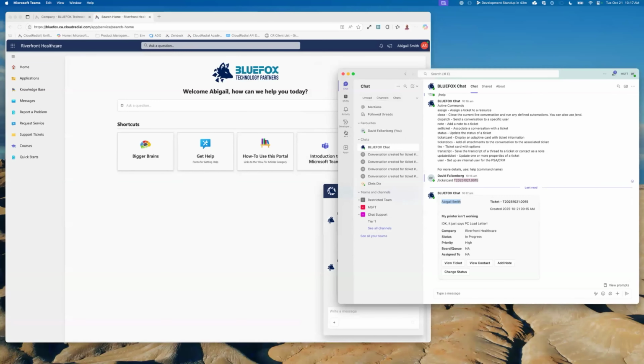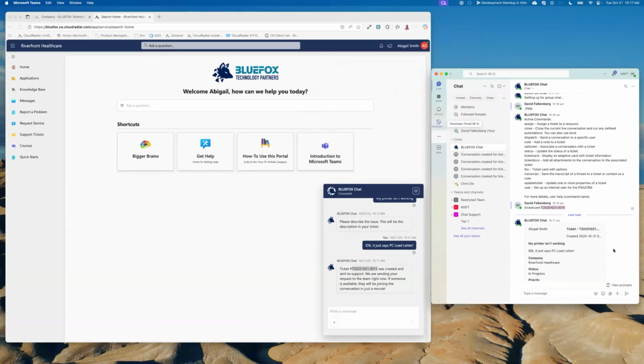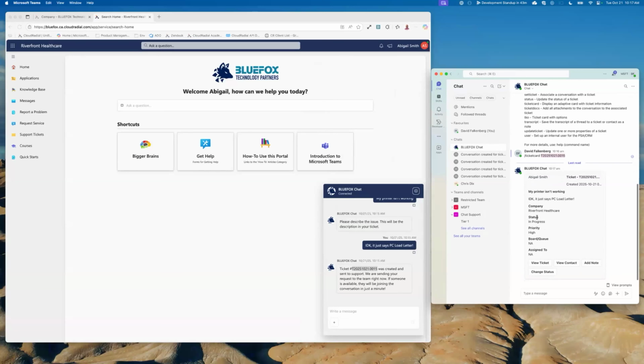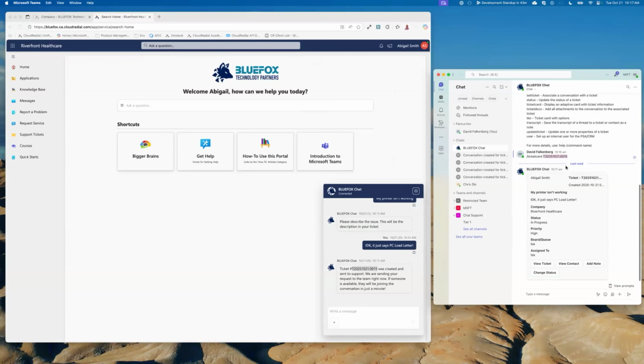It did reference that it's Abigail Smith. It does give me the detail that she said her printer isn't working and it's saying PC load letter. I can see she's with Riverfront Healthcare. The ticket was created with in progress, it's set to high, and these are all configurable options as we go through. So I do have some other buttons here. There's other ways that I can interact with the ticket through the bot, just using this Teams interface.